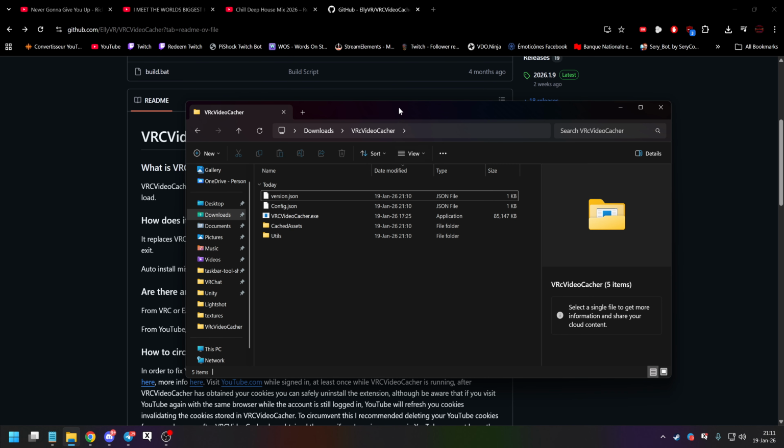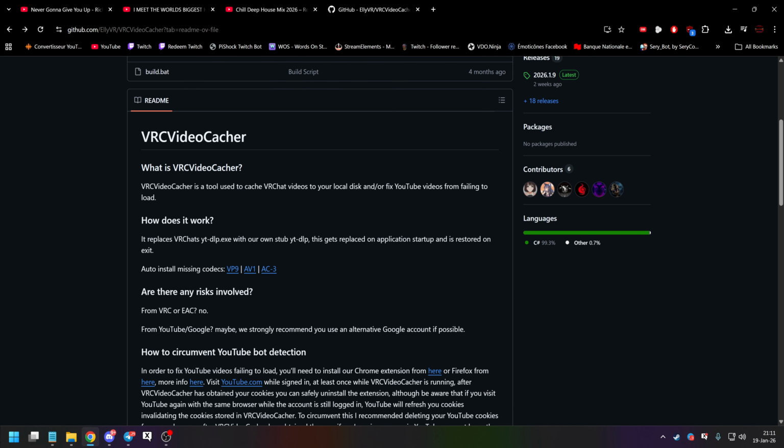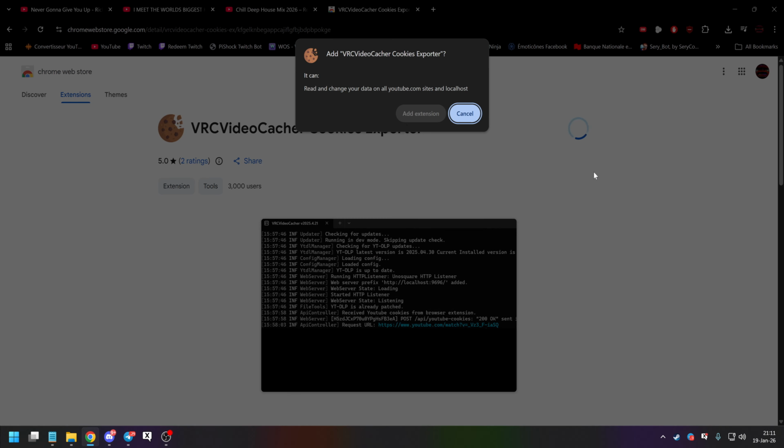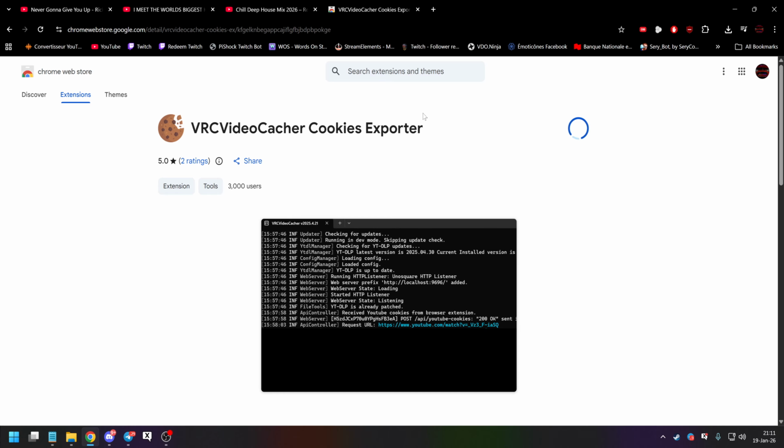Once that's done, you're going to go back to the page. You're going to click either Chrome or Firefox. You'll need one of those two browsers to install the extension. In my case, it is Chrome that I'm using, so I'm going to click right here. I'm going to add to Chrome and let the extension install itself.